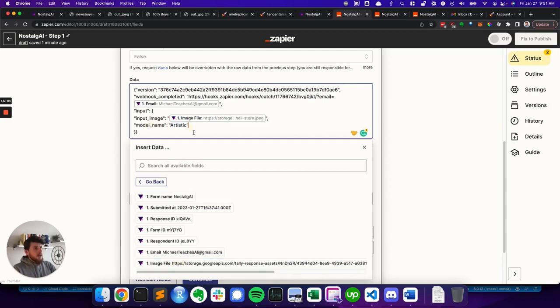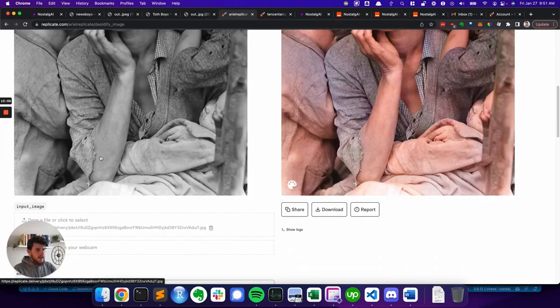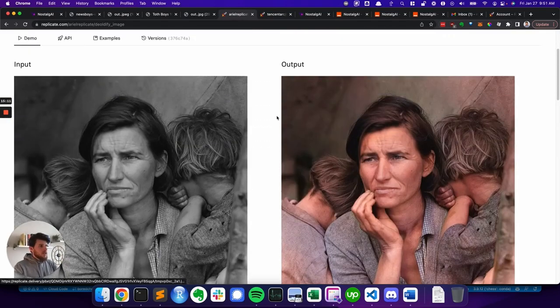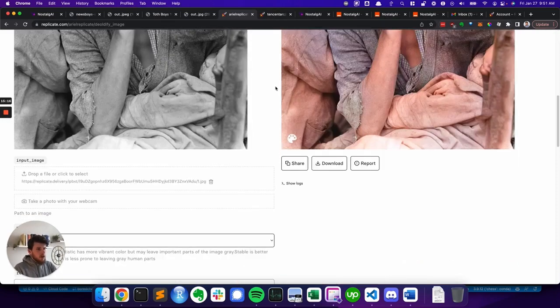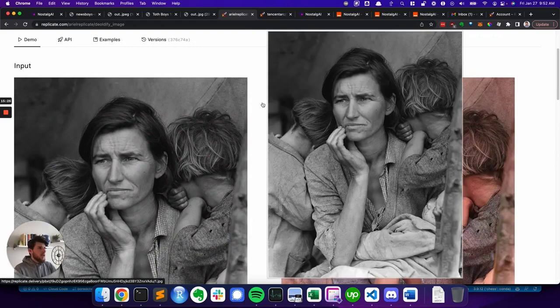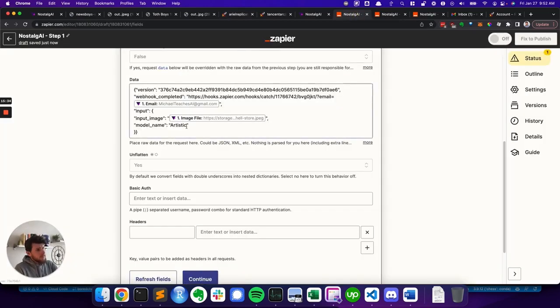And the model name, I believe there were 2 model name options in here. There was artistic and stable, I think. Yeah, artistic and stable. You can play around with which ones you want to use. Stable, I think, generates possibly fewer artifacts, but it says it's better for nature scenery. And so it really just depends what you're trying to build. I tested out both of them, and I thought that in general, artistic was giving me better results for the photos I was using. So I'm going to leave it at that. And this is the data. So that's essentially what we need here.